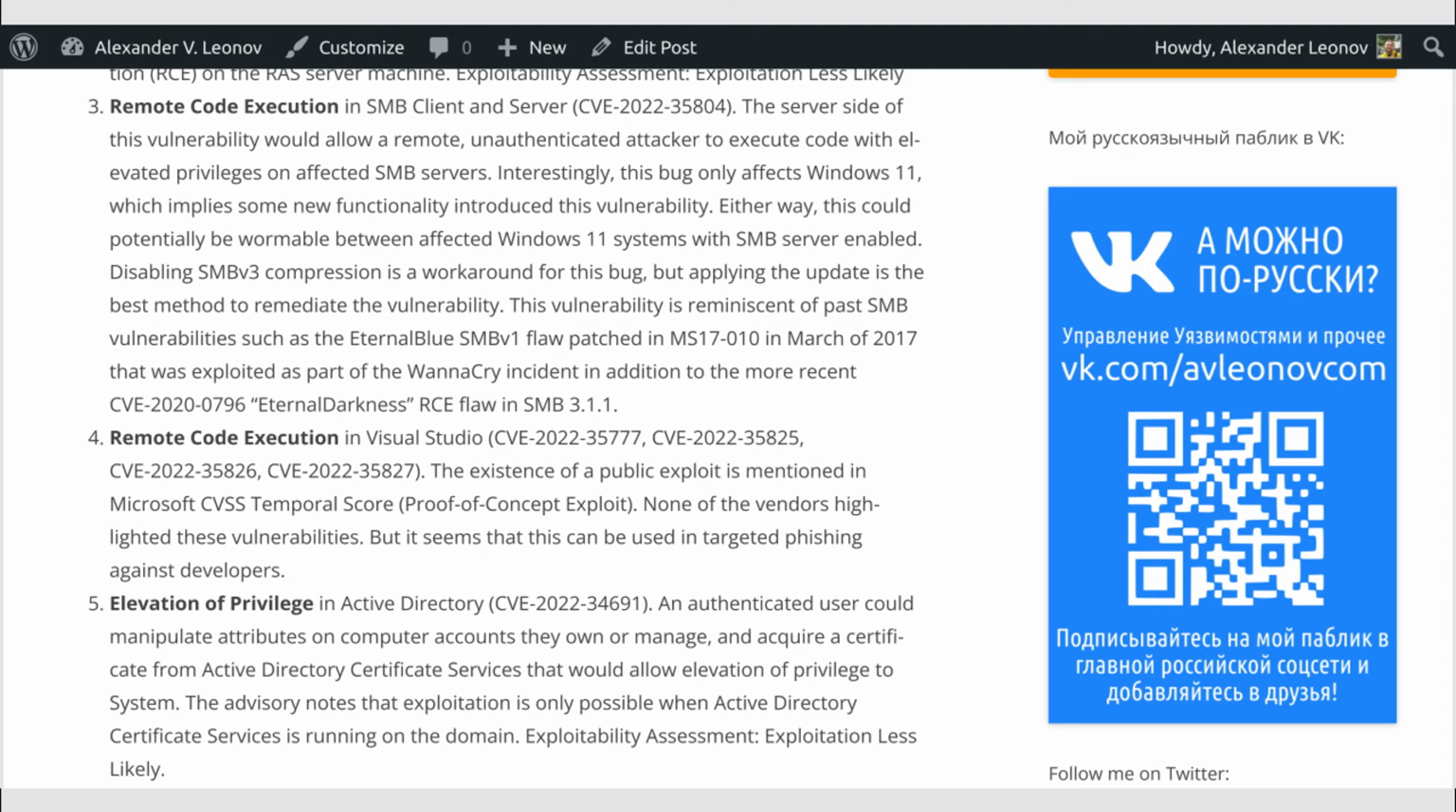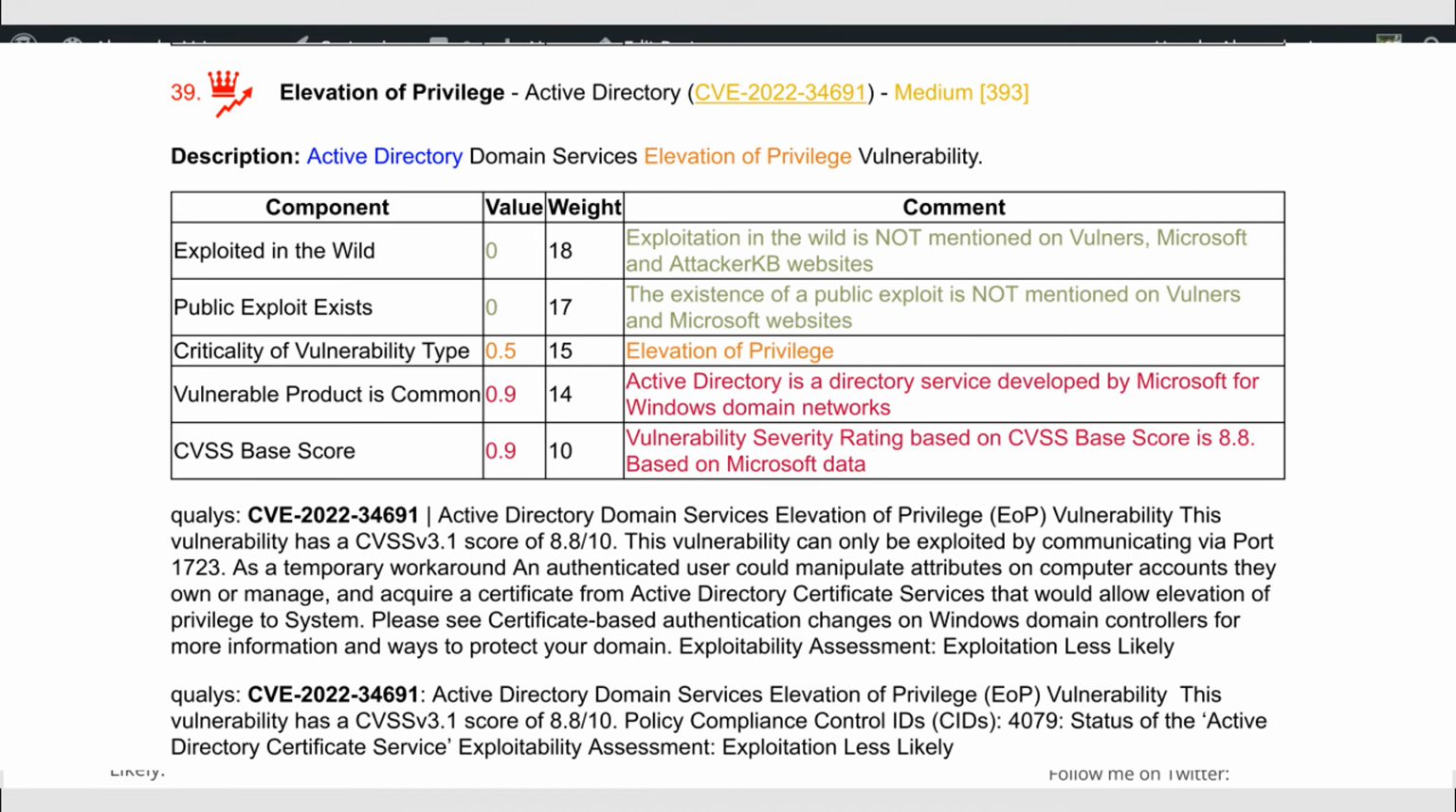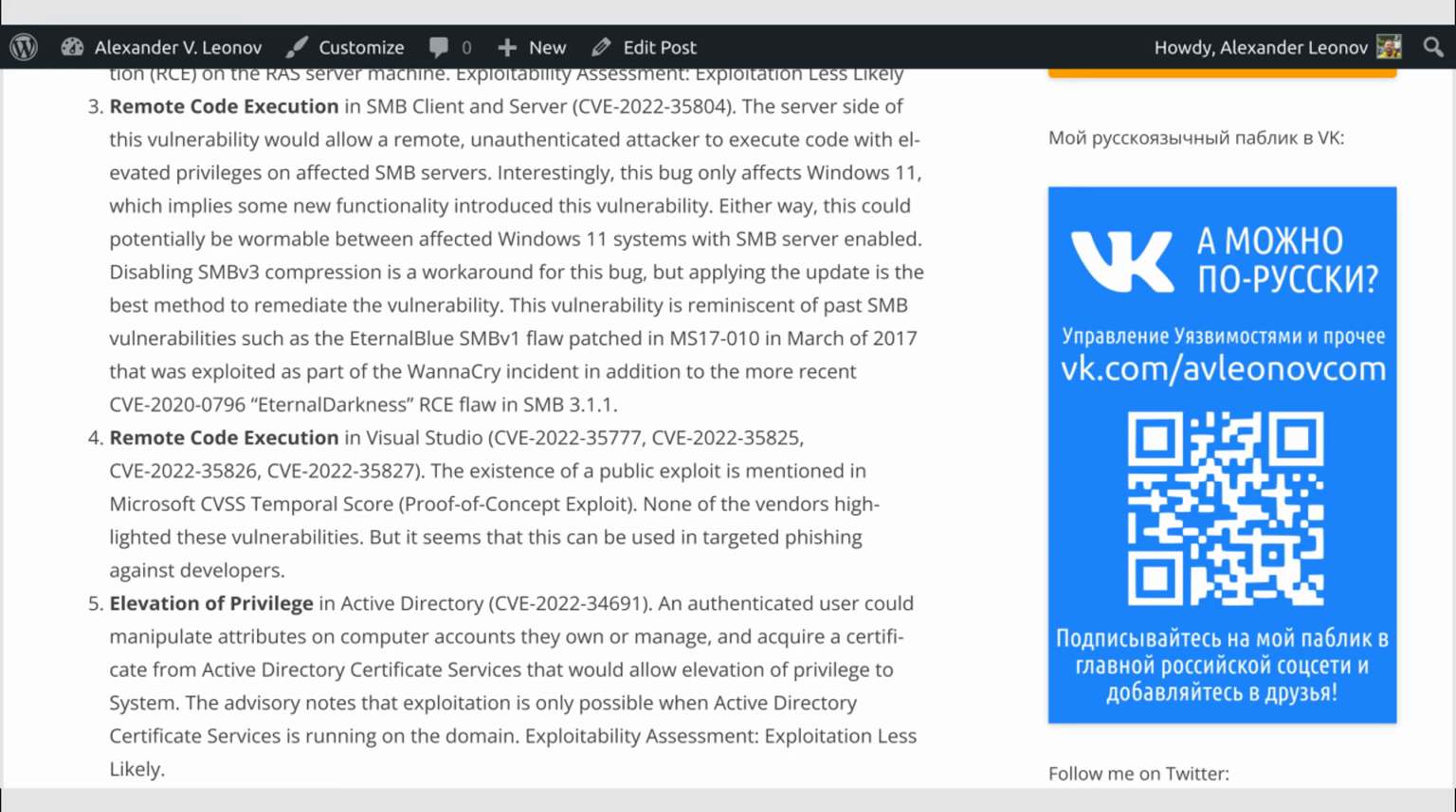Elevation of privilege in Active Directory, CVE-2022-34691. An authenticated user could manipulate attributes on computer accounts they own or manage and acquire a certificate from Active Directory Certificate Services that would allow elevation of privilege to system. The advisory notes that exploitation is only possible when Active Directory Certificate Services is running on the domain. Exploitability Assessment: Exploitation Less Likely.